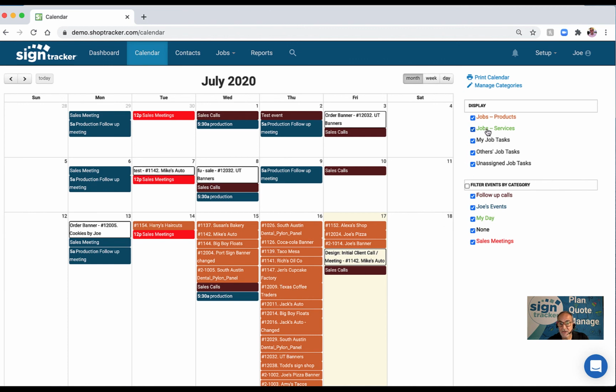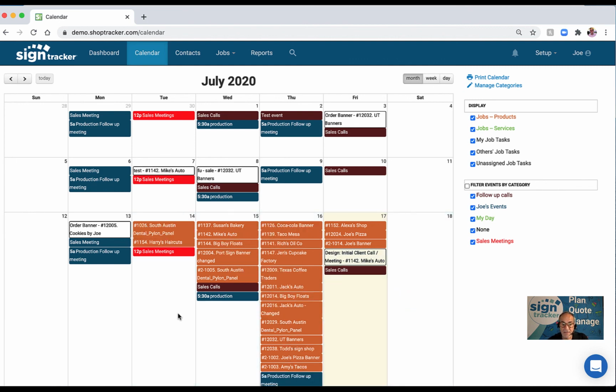So you can have all your jobs here, and if it's a service job, it's going to show up in a different color, and you can change these colors. But if it's a regular job, a production job, it's going to just be this color. And again, I can change due dates here just by dragging and dropping, and it's going to automatically do that on the job flow board, as well as the job due date within the job itself.